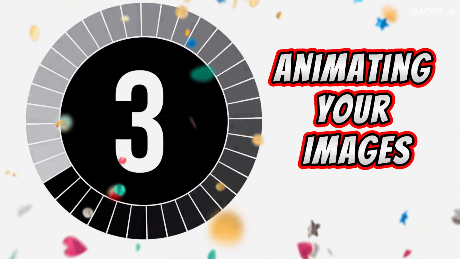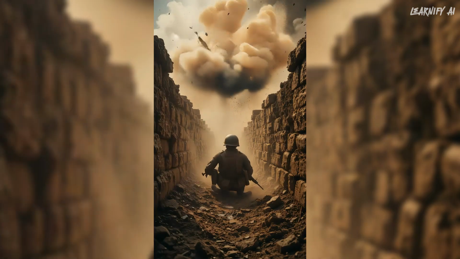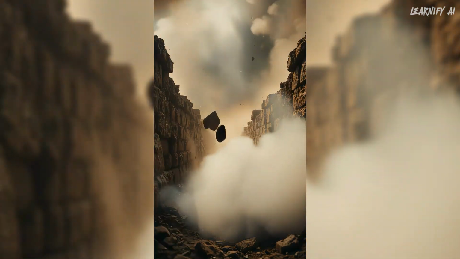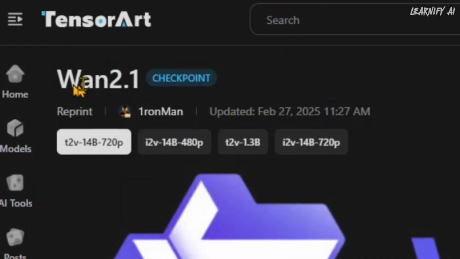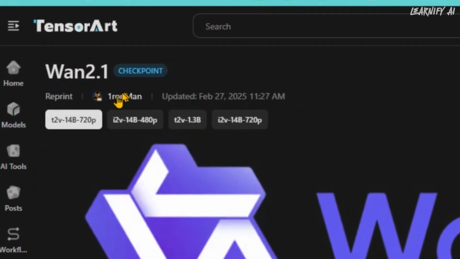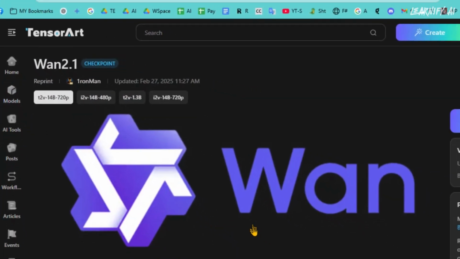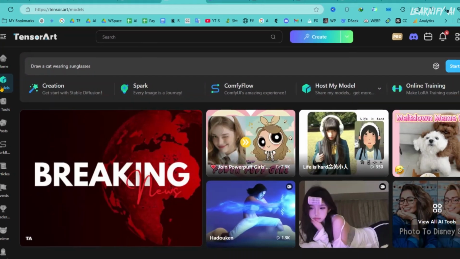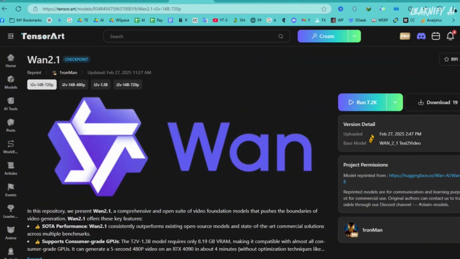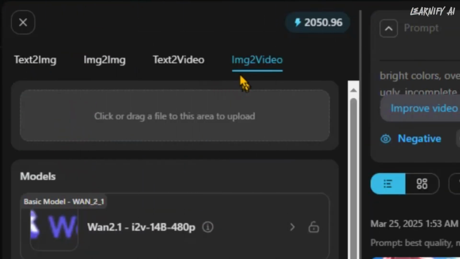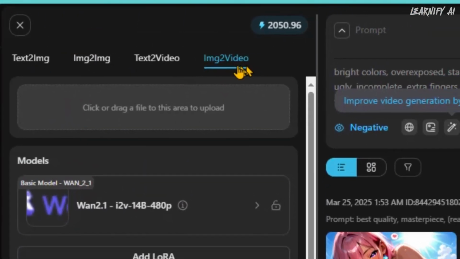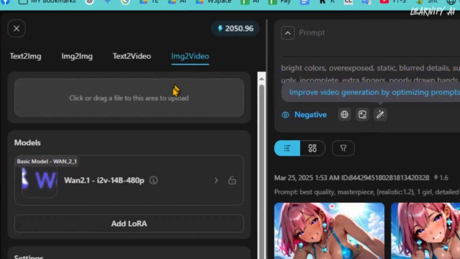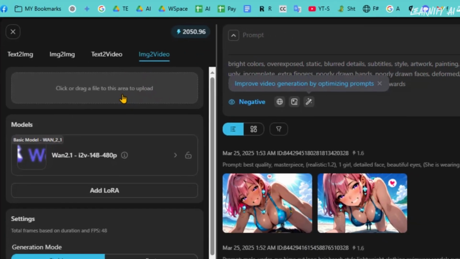Step 3. Animating your images. To bring your scenes to life, you can use any image-to-video generator like Hailuo AI, Kling AI, or Runway ML. For this tutorial, I'll be using Wan 2.1 i2v, one of the most advanced image-to-video models available. Here's how to get started. Go to TensorArt and navigate to the Model section. Select Wan 2.1 from the available options. Click the Run button, then choose Image-to-Video from the header tabs. This will allow you to upload your generated images and transform them into dynamic, lifelike animations.